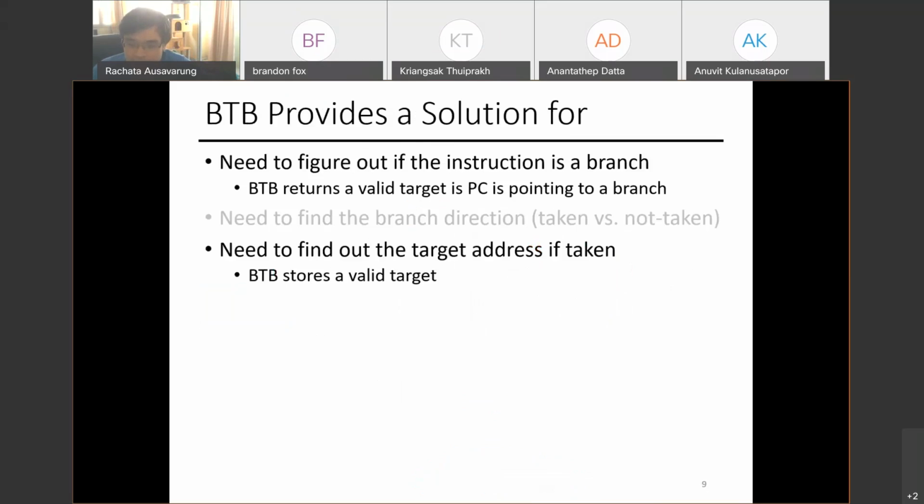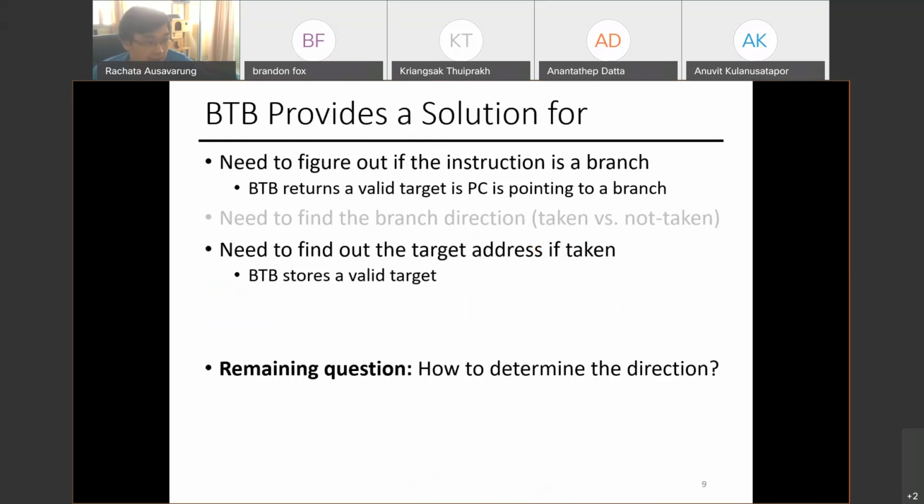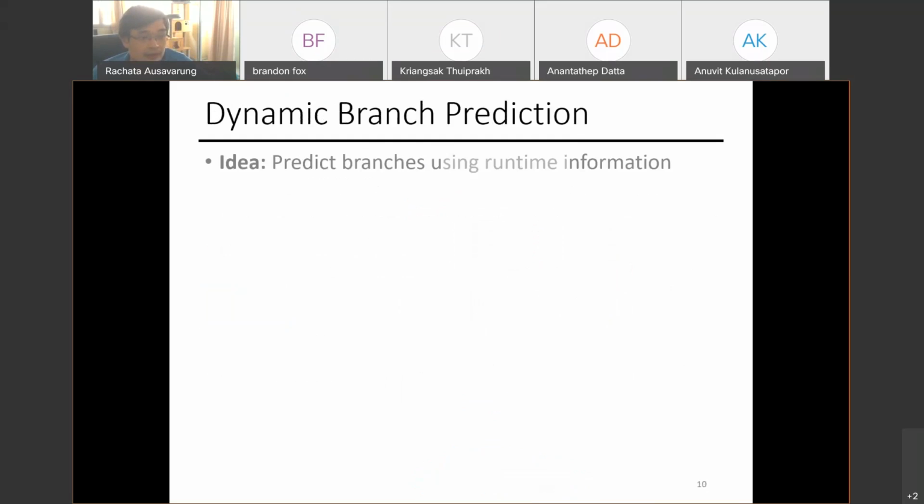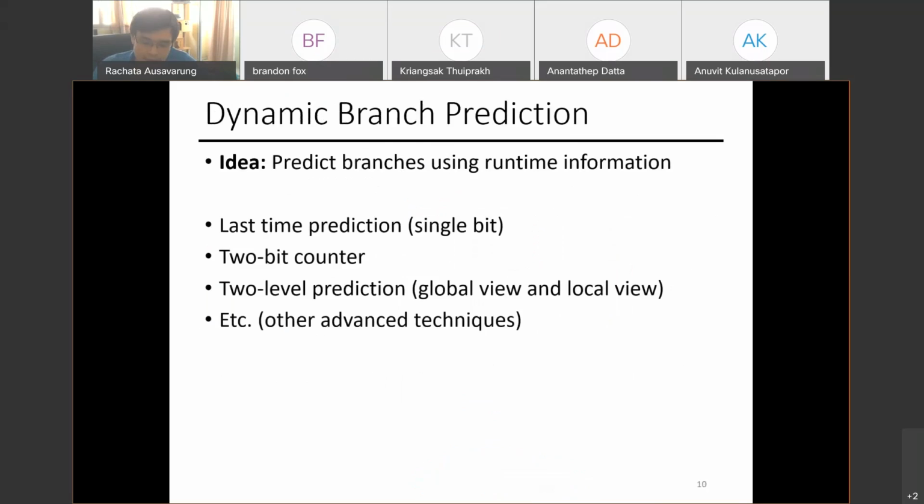And we talked a little bit last lecture about the branch direction. How do you determine that? In particular, these are the things that we talked about. When you look at the branch using runtime information, you can use multiple techniques. Last time, prediction using a single bit: if I took the branch last time I saw this PC, I'm going to take the same branch.